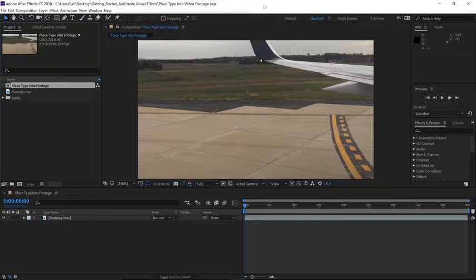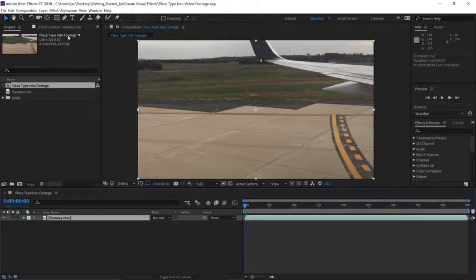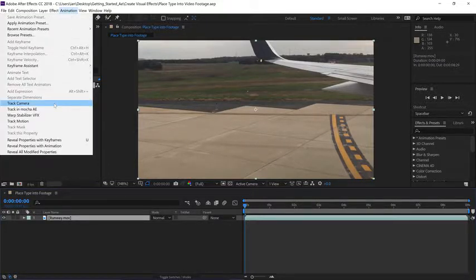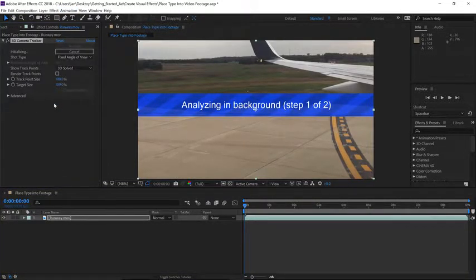The footage in this project is of an airport runway, and I want to add the number 05 to the runway right in this area here. So to start that process, let's select the runway layer in the timeline, then go up to the Animation menu and choose Track Camera. Immediately, After Effects will start analyzing the footage in the background.